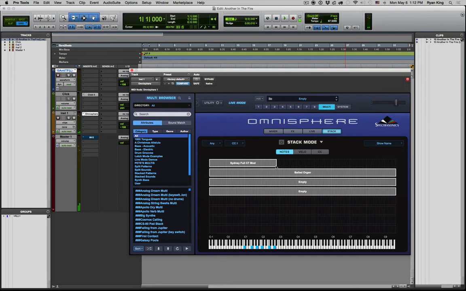So now the piano is only covering this section of the piano, the lower end of the piano, while the organ covers all of it. So now I can turn both of them on and play them at the same time, and you'll only hear the piano on the low end. And I'll go ahead and pull the organ up just a little.